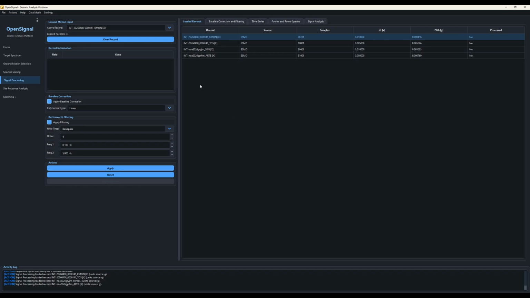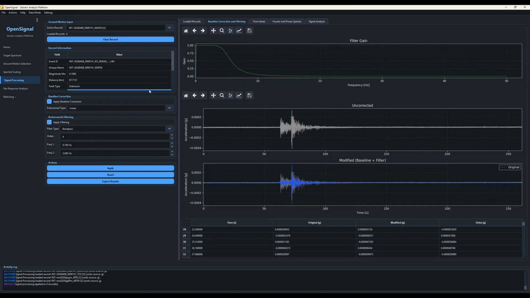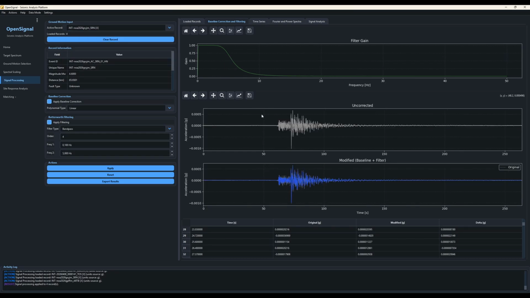After clicking OK, this will be automatically imported here, and this will override the previous import, and you can then specify which type of filtering again you want to apply. After clicking apply, this will be applied on all the records that you selected, and by changing them in this active record window here, you can change the record that you see, and obviously the plots will change because they will refer to a different ground motion.